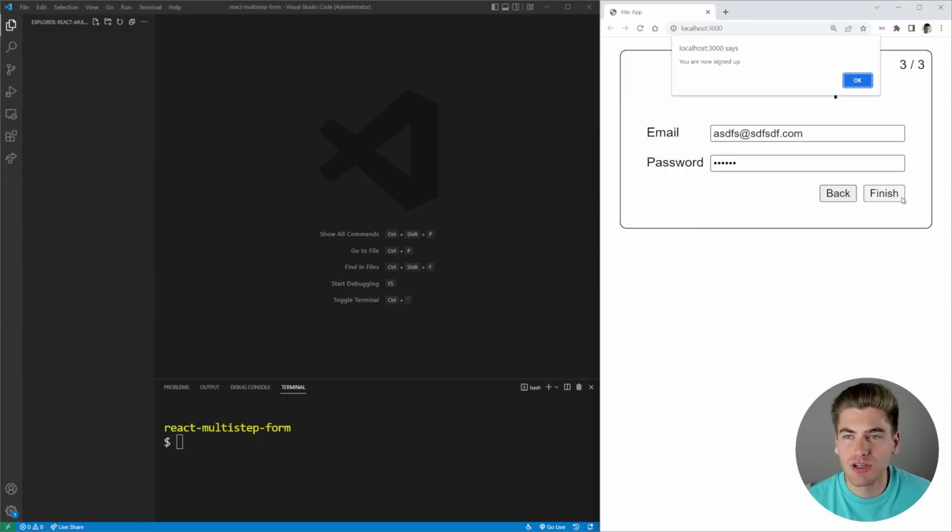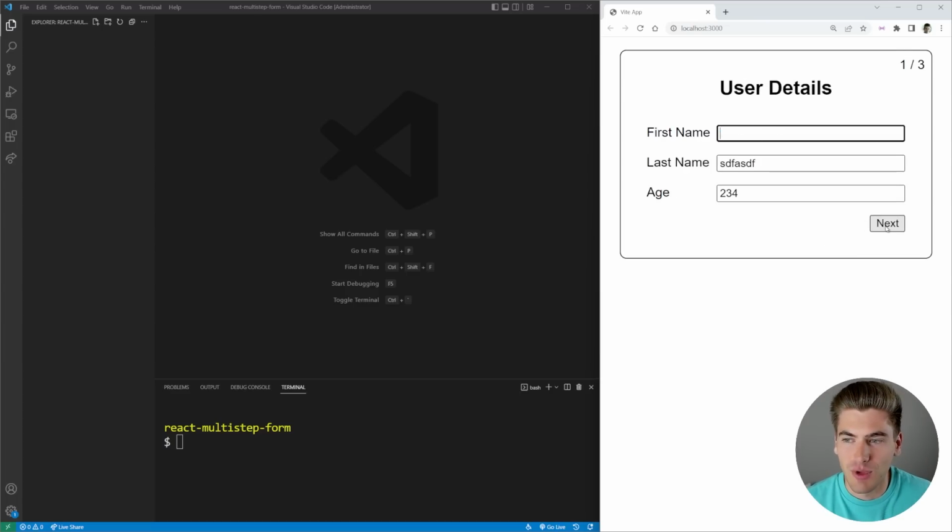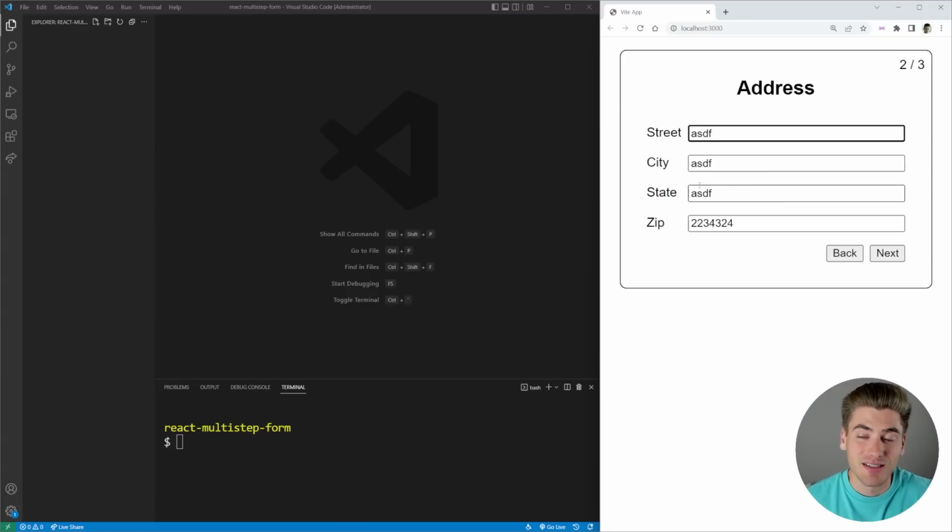And when we click finish, it would do something like say that you're signed up or whatever it is that you want it to do. It'll just do whatever you want at the end. So it has a full multi-step form functionality. You can go backwards, you can go forward. It also works if you have required fields, you're required to fill those out before you can even go to the next step. It's got a lot of functionality and it's pretty simple what we're going to do.